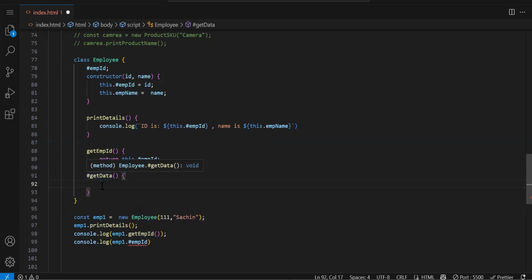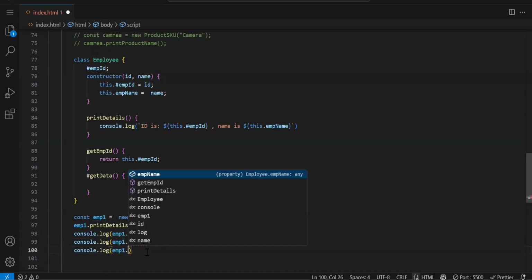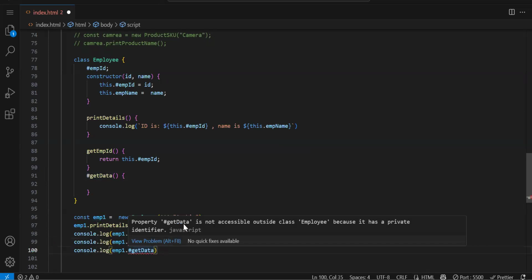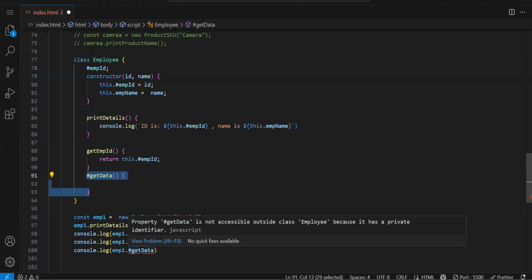There is a private method, and there is one more catch. If we assign it before the get EMP ID method, we won't get both the variables. The method is also behaving like that. Either it is a variable or a function, it will be private. So a method also, if you declare it starting with a hash, becomes a private method of this particular class. You are not able to access it. Same error we got.